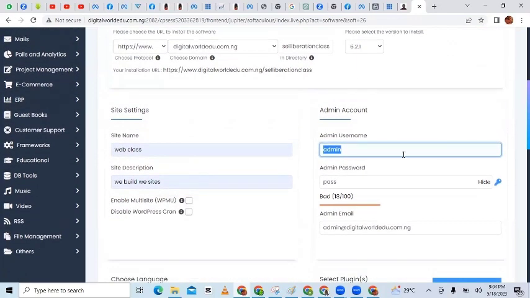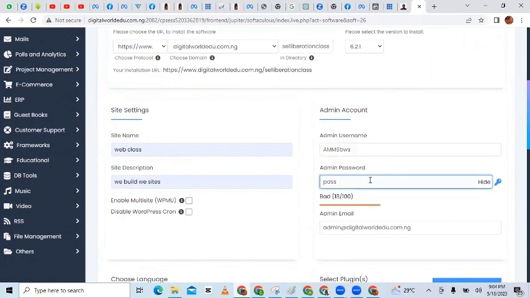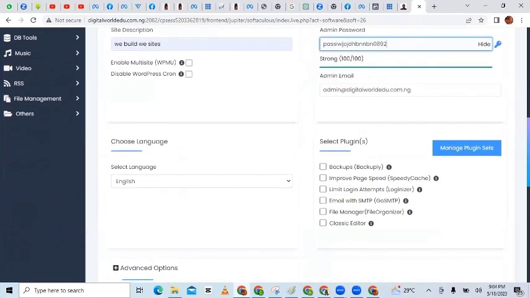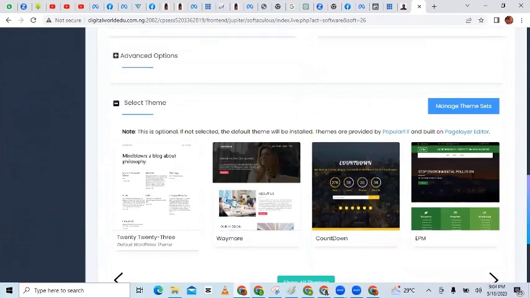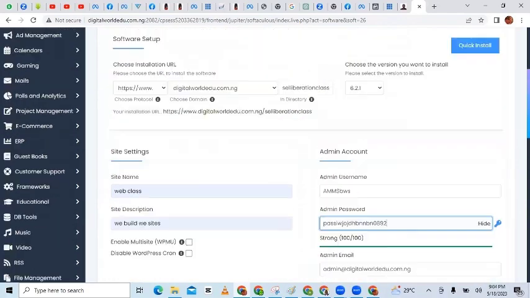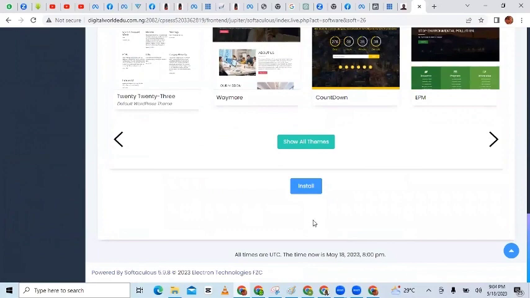So you remove the username admin and type in something you can remember. Then the password has to be very strong. So type in something you can remember that is very, very strong. Don't type what I'm typing, type in something very strong, right? A minimum of 80 on this rating. Then you scroll down. You don't have to do any other thing. If you have a mail, you can put the mail here, but it's not compulsory. So just go down and click on install.